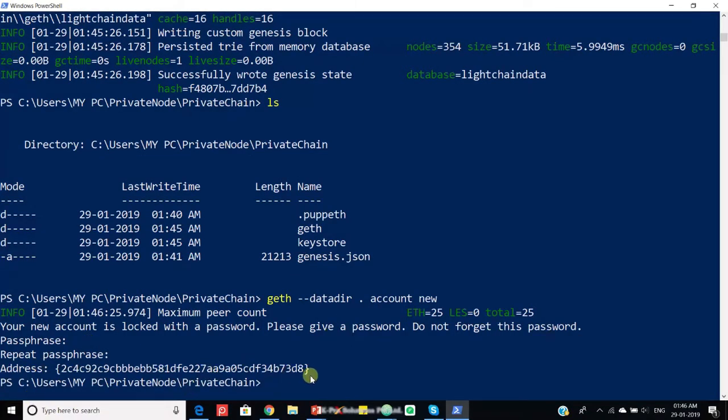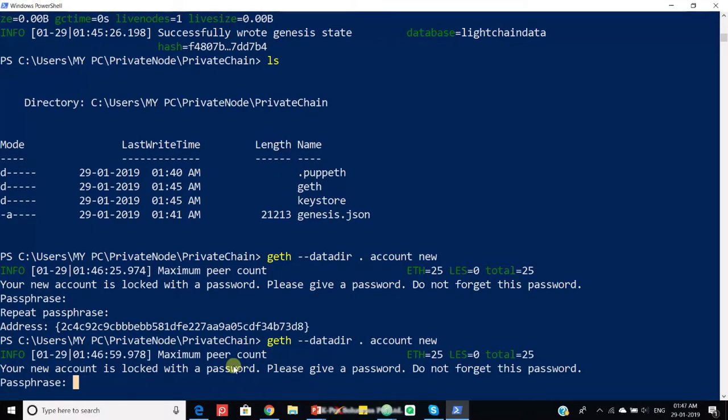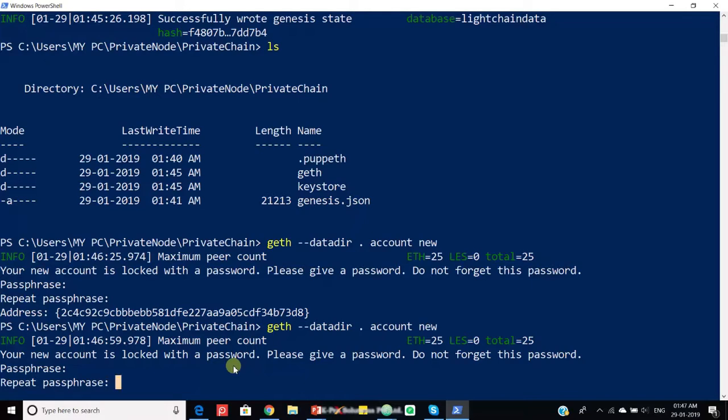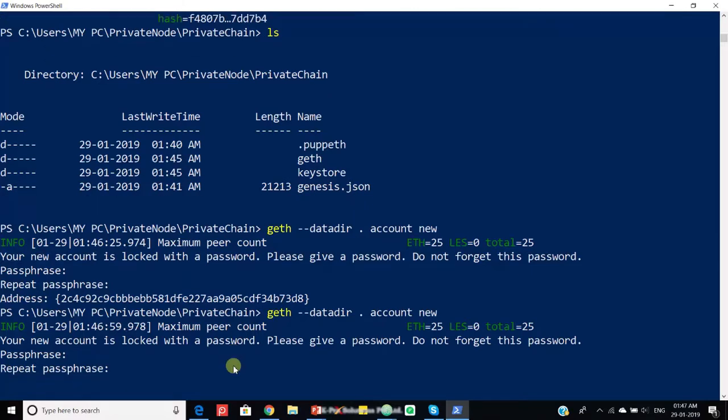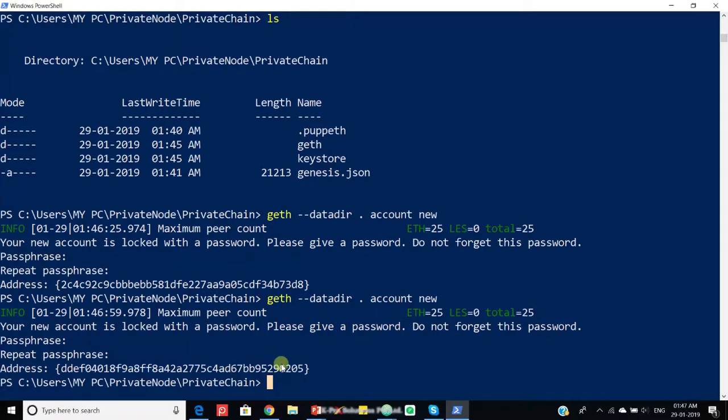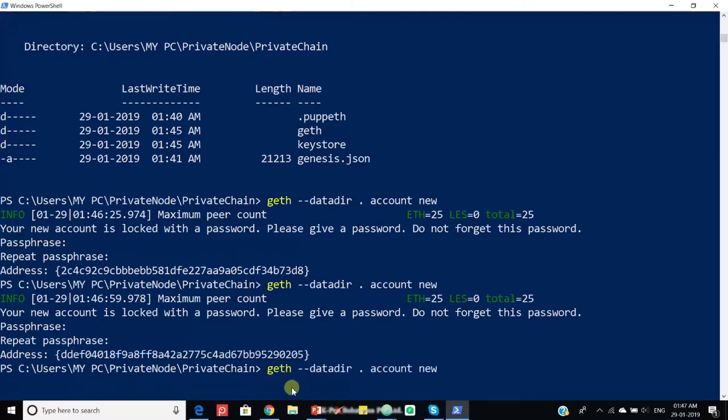So here we have 1 account created. So we'll use the same command to create the other 2 accounts. That is again the same. Again, I'll give the passphrase. The same one I'll give, that is password 123. Again, I'll repeat it. Password 123. So here the second account got created, and I'll again repeat it to create the third account.